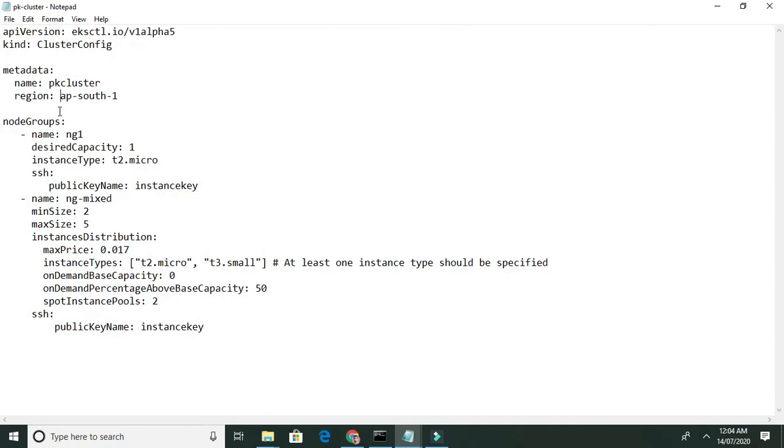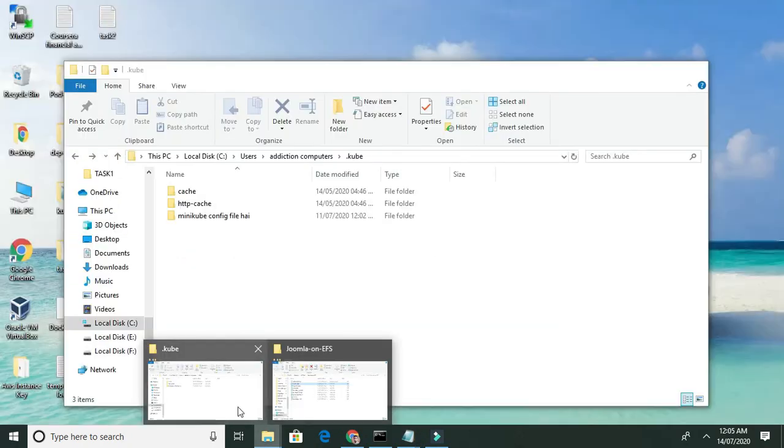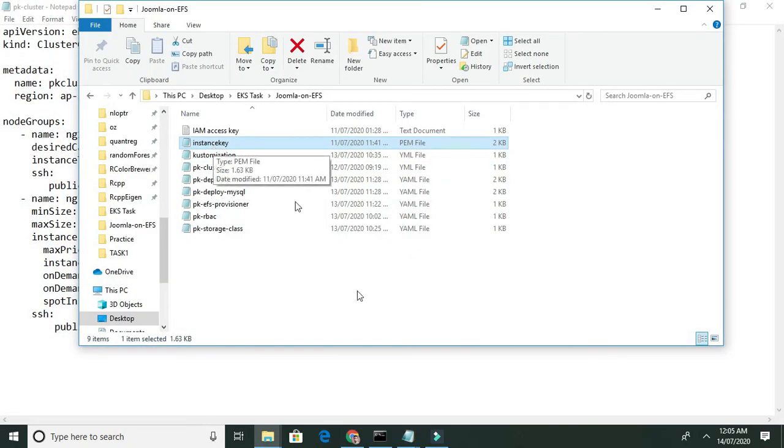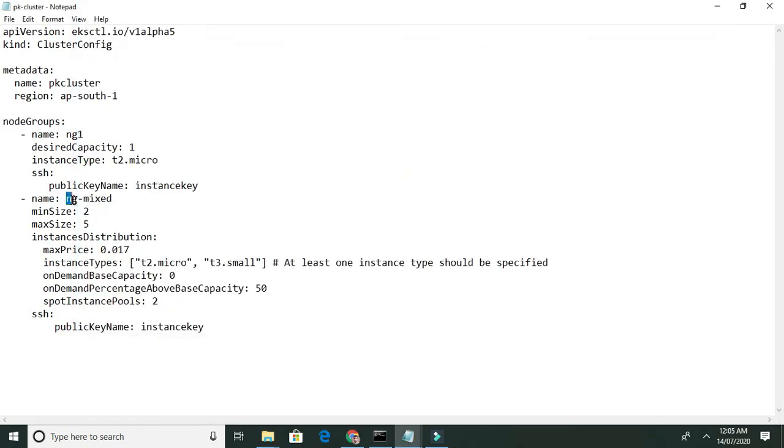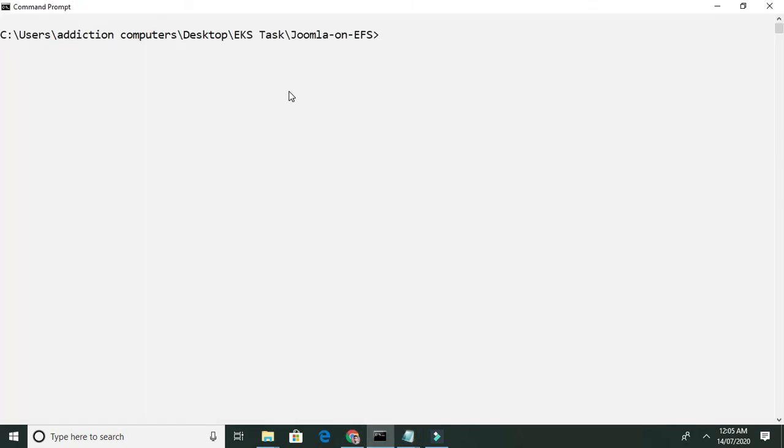So we are going to run this file, and this is our slave nodes detail. You can see t2.micro, the node means slave node, and we are using an instance key. This is an instance key to go inside this slave node. You can see slave node is equal to instance only. Okay, and ng-mixed is the mixture of different instances. Okay, and minimum size 2 and maximum 5. So we can do scaling here, and same here for SSH. For SSH we are using the instance key.